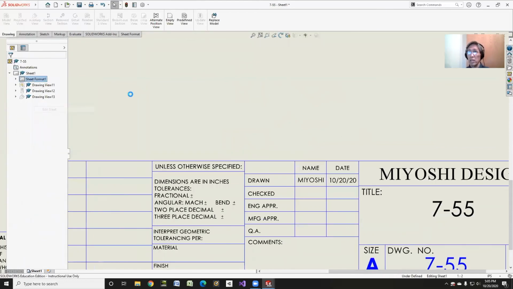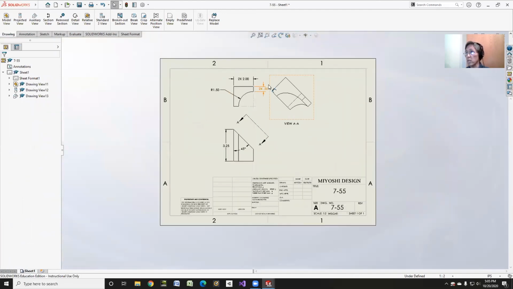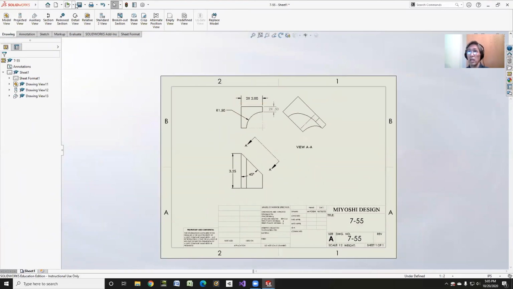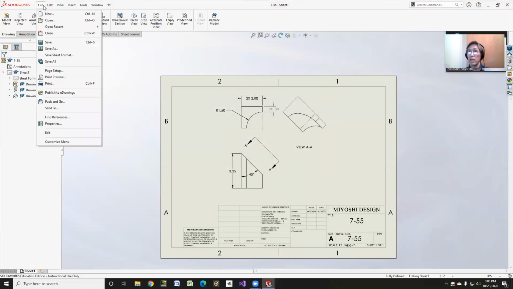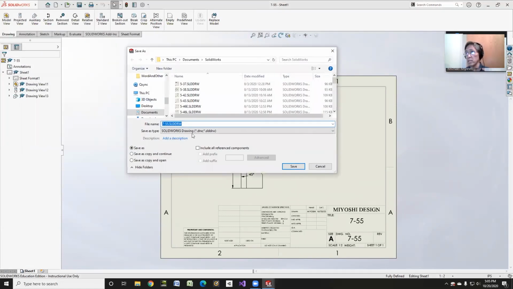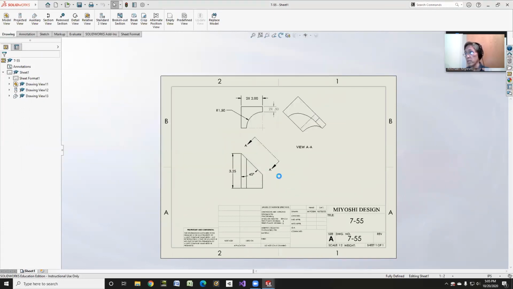Right-click sheet format, edit sheet. You can zoom out here again, make sure it looks beautiful. And it does. So I'll just hit save, and we'll save the part, of course. And we'll save the drawing. And then, of course, I'll save it as PDF. Save as. PDF. Save. And there we have it.